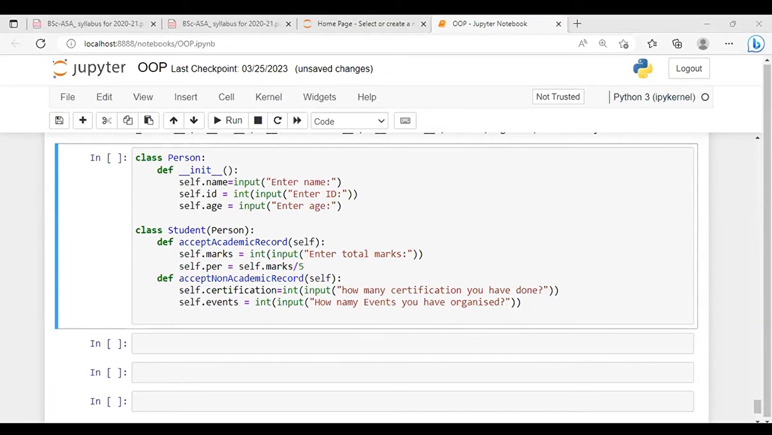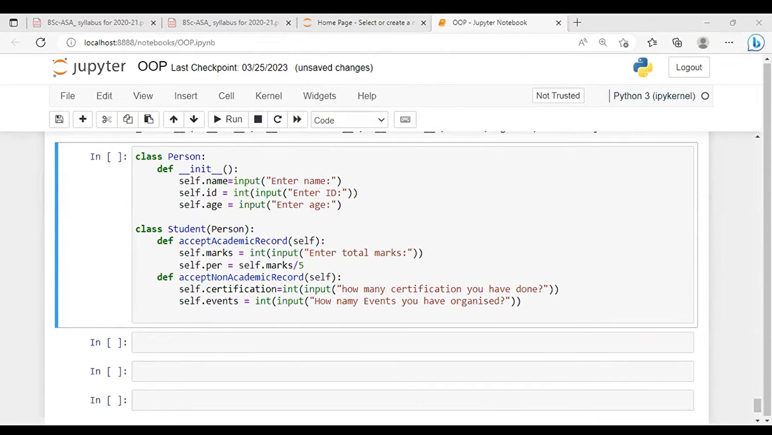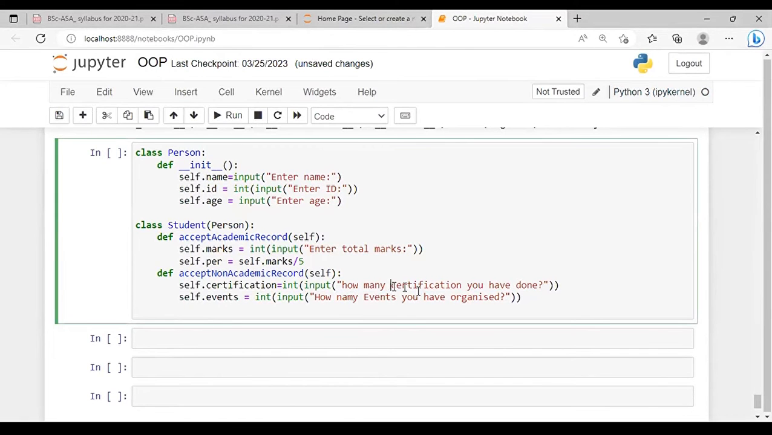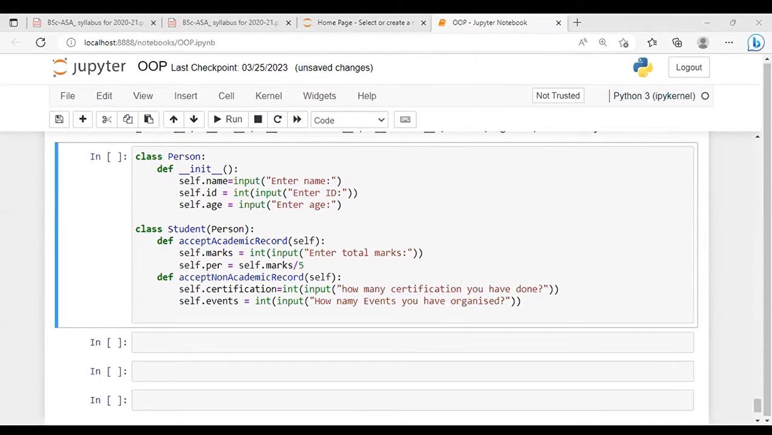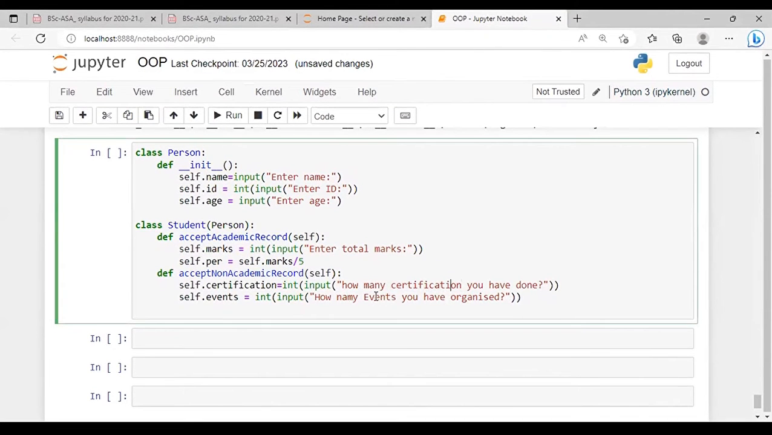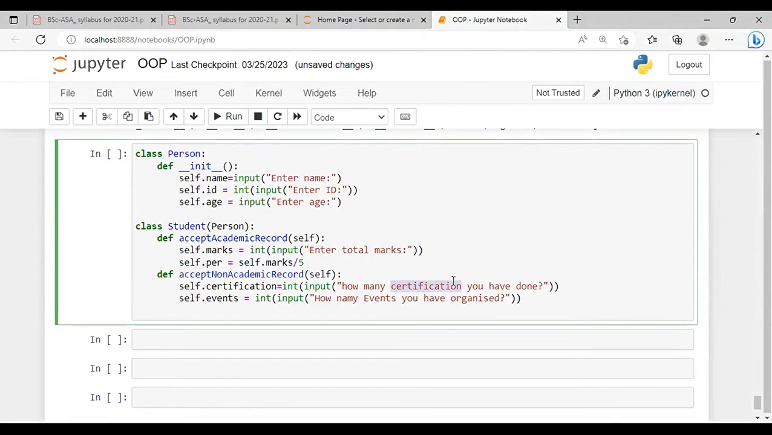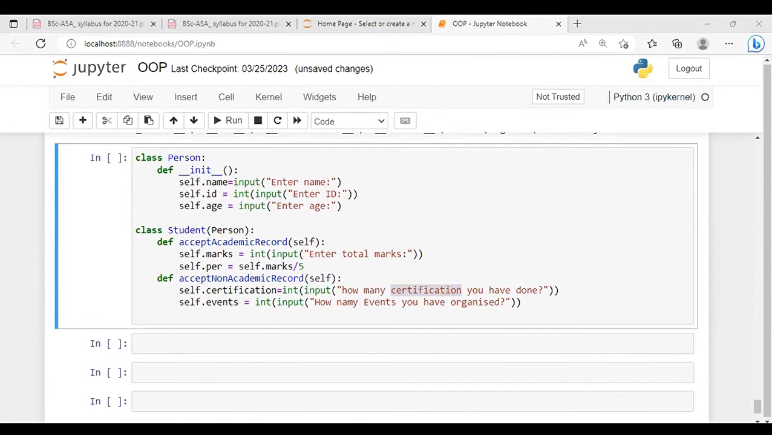There is one thing. Suppose the user has completed 5 certifications, then we need to add 2% in the overall percentage. How can we do that? If the percentage is 100%, then it is okay. But if the percentage is less than or equal to 98, then we need to add 2% there. How can we achieve this, guys?